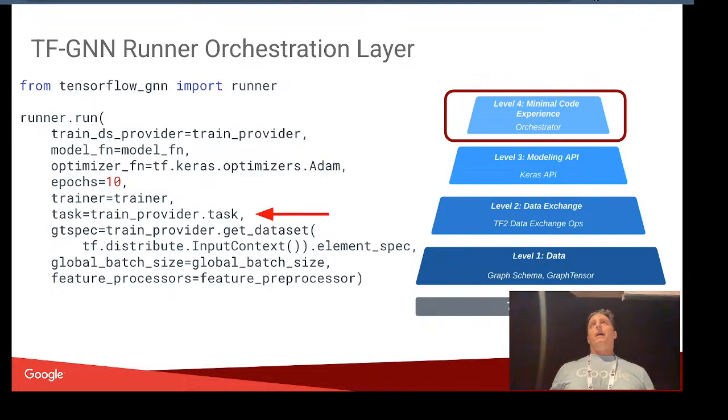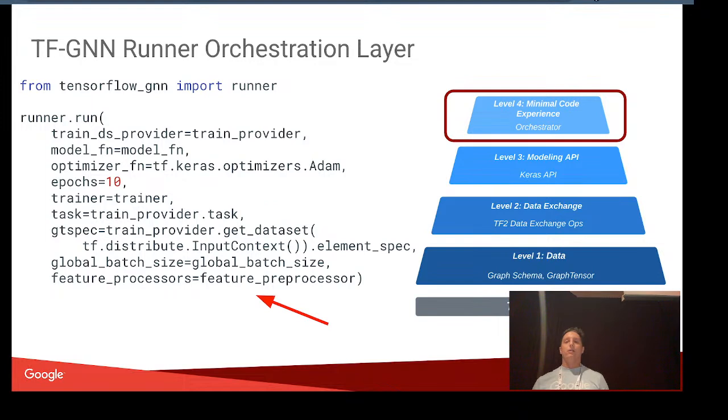The runner knows a lot about common GNN tasks like link prediction and node classification. Using the baked-in TFGNN dataset providers, the tasks are already configured along with the dataset, and we can pass the particular task into the runner in a format that the runner already knows about just by referencing the task on the dataset. And then finally, the runner allows us to apply some optional pre-processing functions to the input prior to pushing graph tensors to the trainable model. And I'll go over that in a little bit.